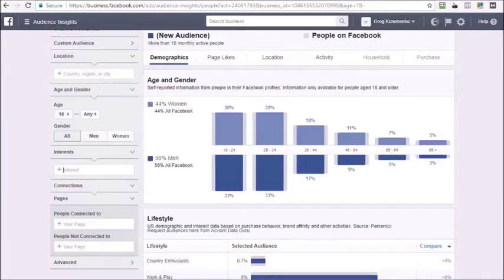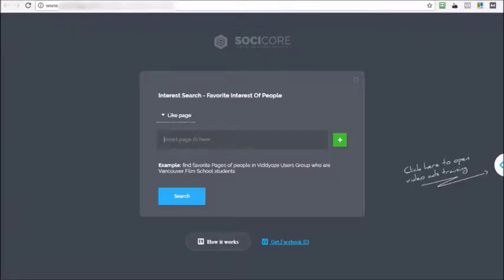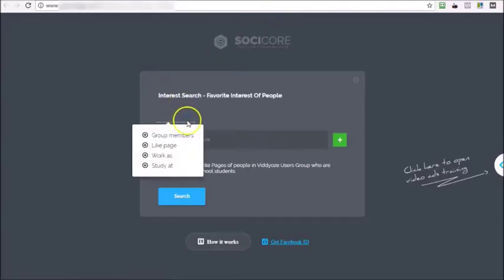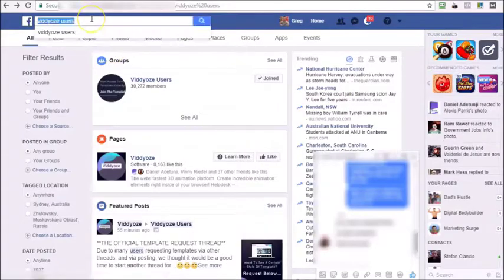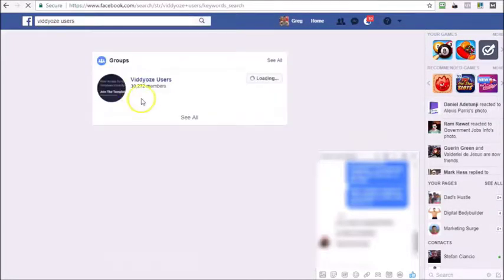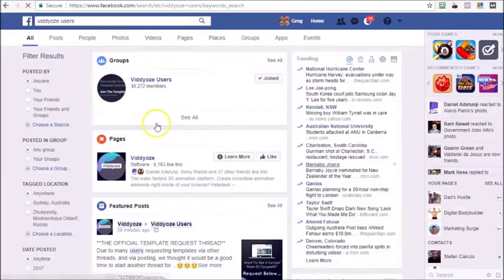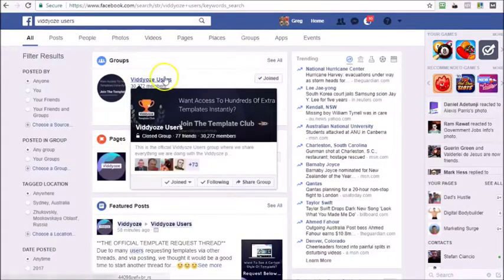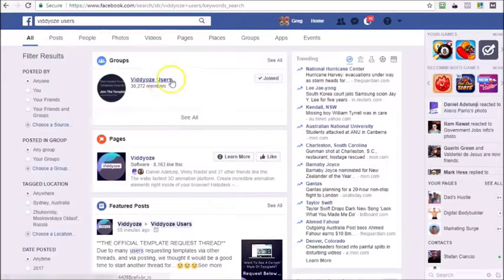That's why we've created Socicore. Socicore makes it extremely easy for you to uncover targetable interests for people who like a particular page, members of a group, or who work as a particular thing, or study at a particular place. Let me demonstrate that for you. I might start out with videos users. This is a Facebook group.